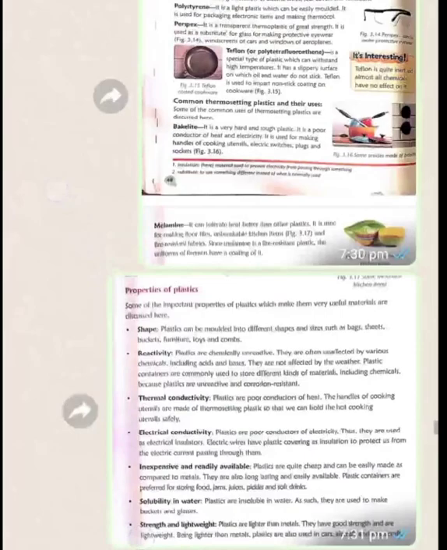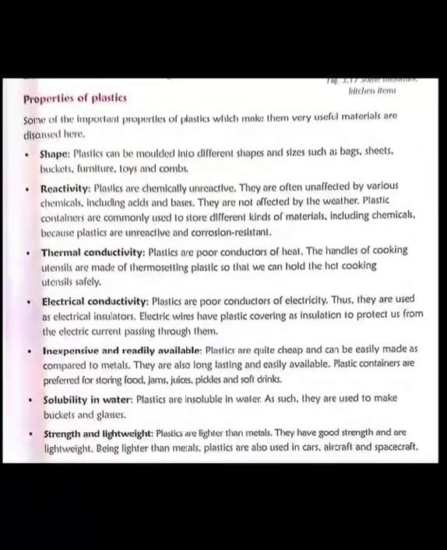And while coming to the properties of plastics: shape, reactivity, thermal conductivity, electrical conductivity, inexpensive and readily available, solubility in water, strength and lightweight. Here we have to understand the properties of plastics. Under that, the first one is shape. Plastics are easily molded, so we can make different items from them. We can easily mold them into a new item. That is the advantage of plastic.